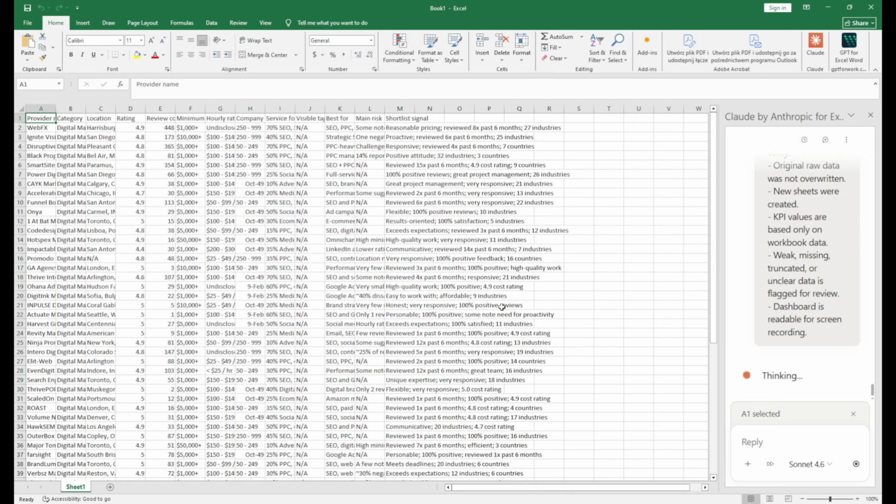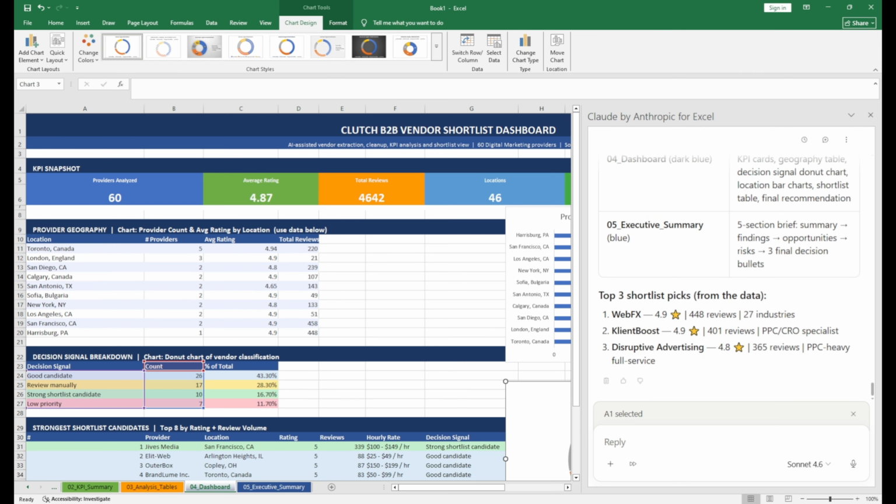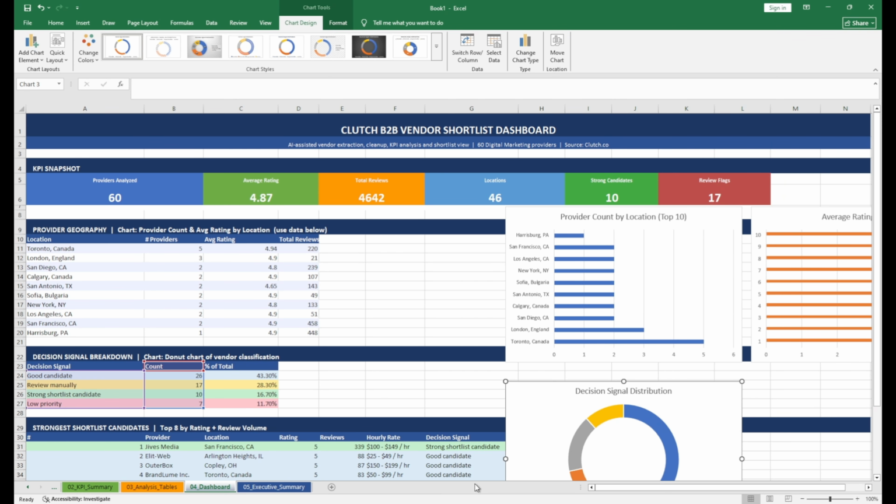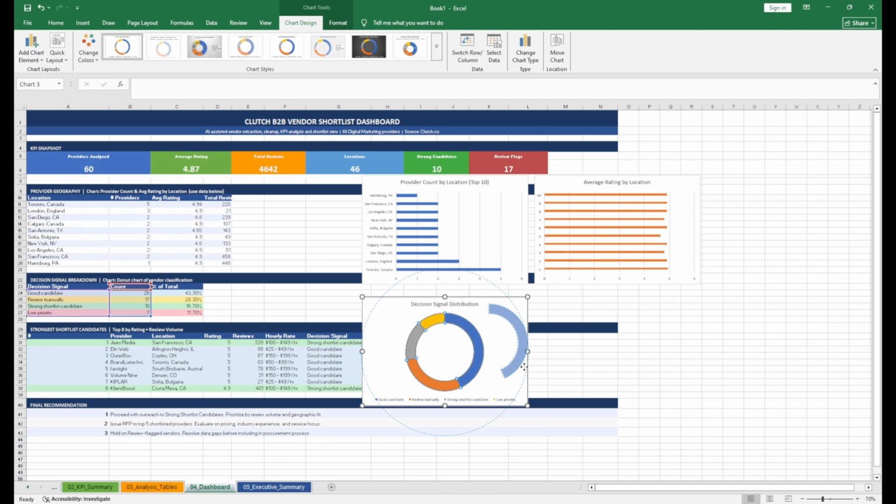The extracted Clutch data goes into Excel. Now we have a vendor research data set. This is the kind of work sales teams, procurement teams, and business development people often do manually: find providers, compare reviews, check locations, estimate cost level, and build a short list.